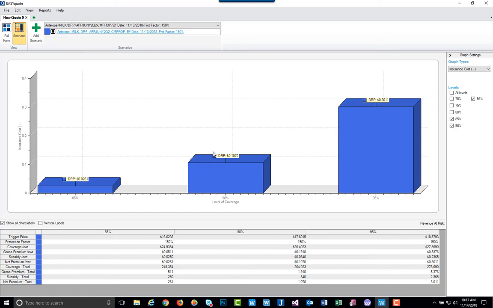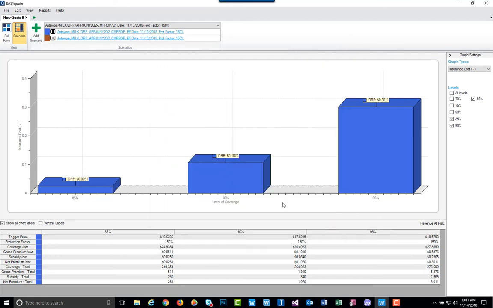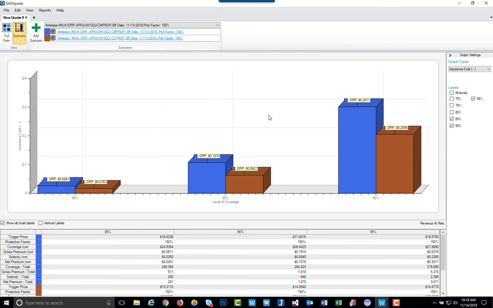As you can see there, we just have our one scenario. If I'd like to copy this scenario, I would select the duplicate scenario option. And let's say we want to compare what a component price option would look like compared to a class price option. And so you can see those differences there.